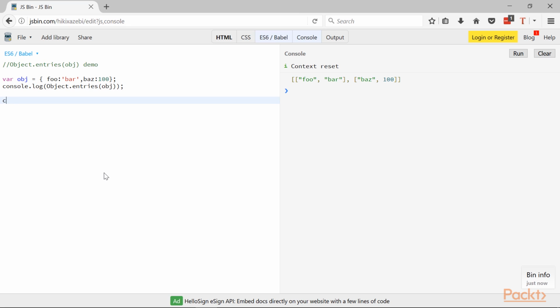Now let's say I have a console.log with Object.entries, and I'm going to pass a non-object value, which here is the string foo. When I run this now, you will see it will be coerced into an object. So now I see 0 f, 1 o, 2 o. That means it's giving me the key and value pair as the returned array. So this is how you use the new method Object.entries.